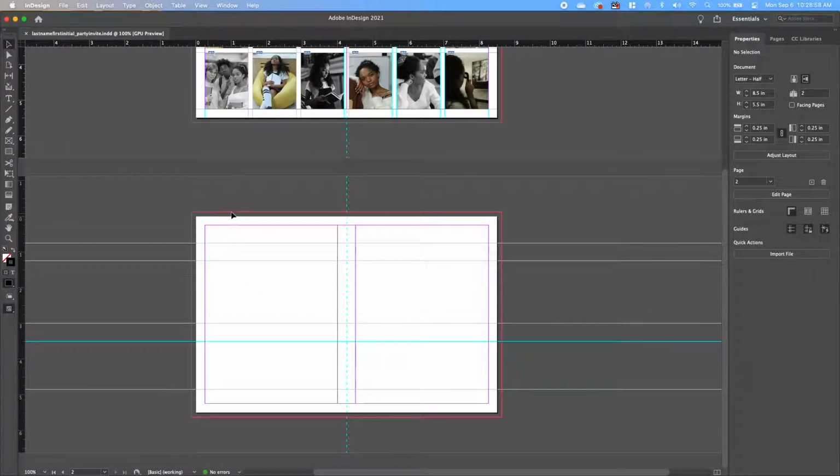So on our second page, this image on this side is going to take up the whole area, and then we're going to have a black box on this side that has our text boxes in it. So let's start with the image. Remember, we're always going to use that rectangular frame tool to put our frame where we want the image to go.